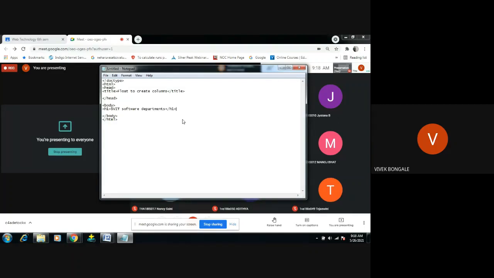Okay, this is done. Now we'll create the departments. How to create the departments? We have two departments: one is CSE, the other is ISE. You know when to use the ID selector and when to use the class selector. When we're going to use the ID selector, both perform the same operation.